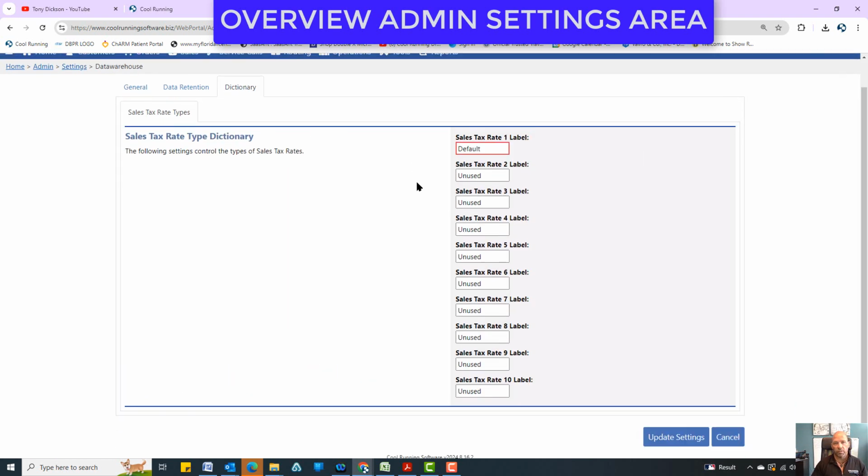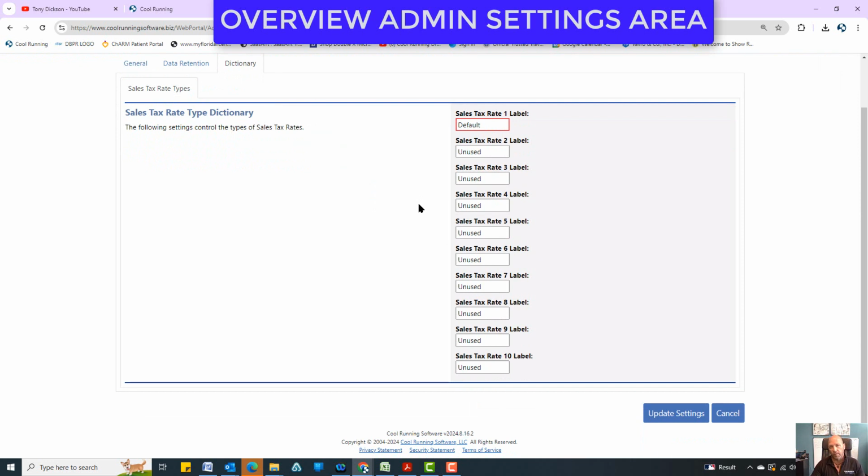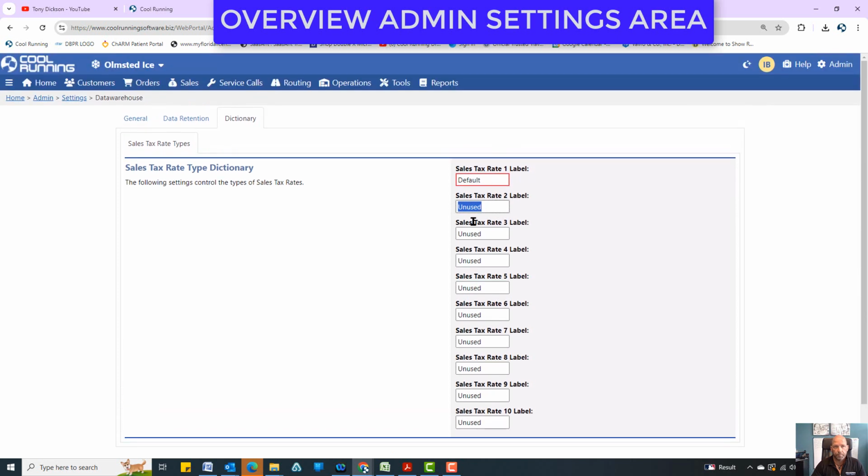And then finally we have the dictionary. This is something that not many people use, but we kind of set information for sales tax rates.